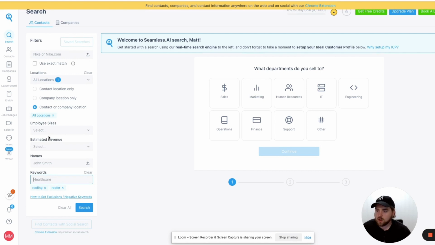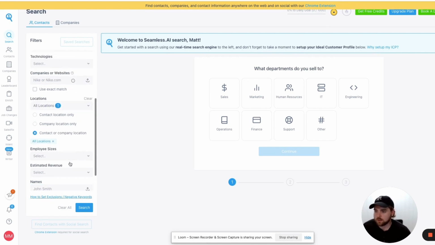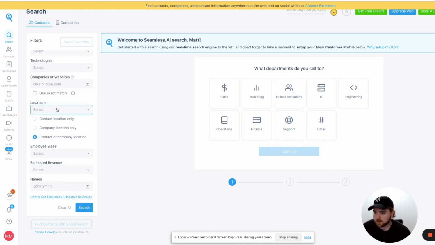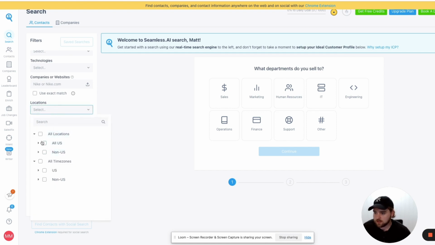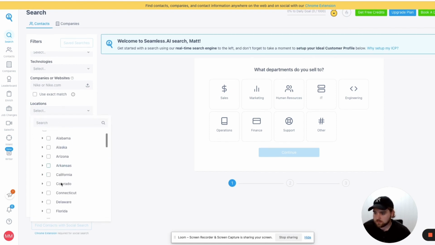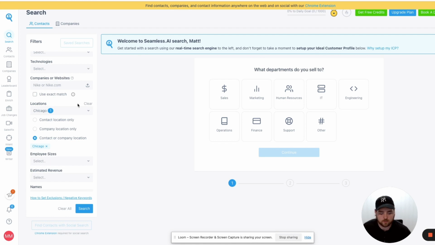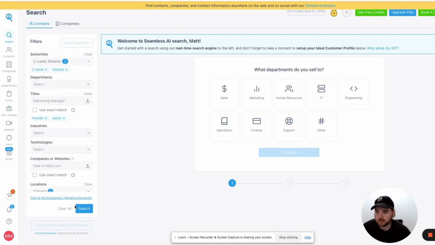Actually, let's get specific. Where are these people going to be located? We'll pick a random place, let's pick Chicago, Illinois, for example. So let's go to contact or company location, not all locations, but how do we customize this? Locations, let's go US, Illinois and Chicago. Okay, so we said we're looking for roofing company owners or decision makers in Illinois.